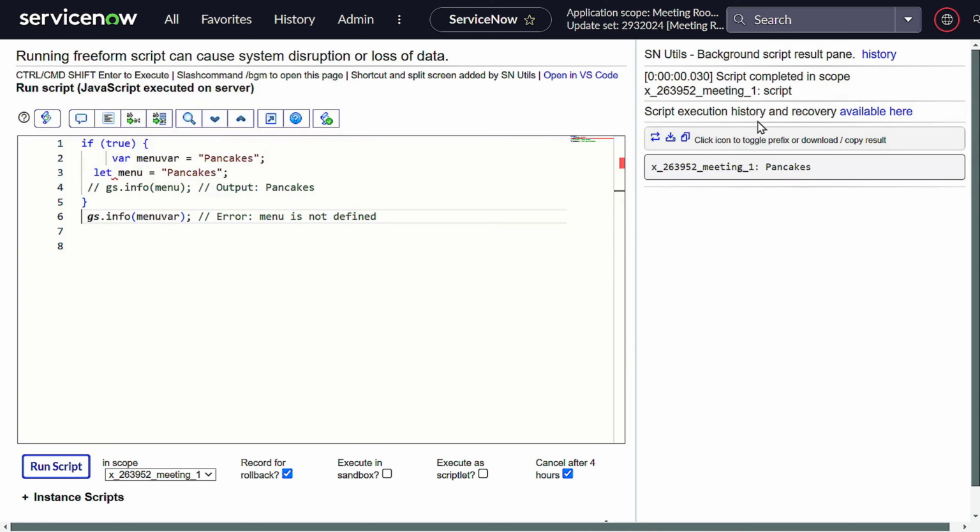So in this example, the let keyword restricts the scope of menu to the block in which it is declared. Attempting to access menu outside of the block results in an error. So this is all about let. Pretty simple. Now let's understand const.